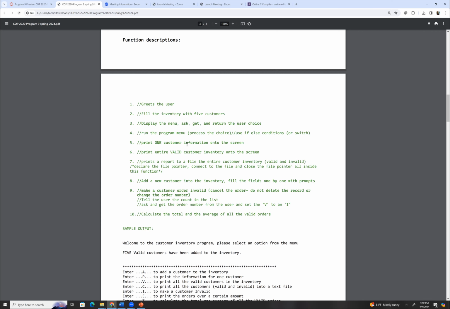You're going to have a function that prints only the information about one customer onto the screen. To do that, the user is going to have to enter the order number. It's very easy to get that one. If you pass the array to this function, the order number is going to be one more than the index. Print the entire valid customer inventory, only those that are valid. You're going to do that in a function. Do the report to the file, which prints all of them into a file. Declare the file pointer and close the file pointer in this function.